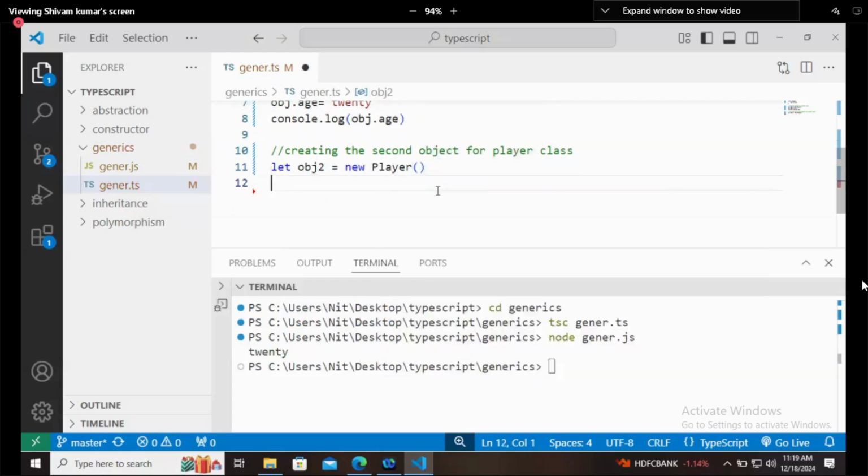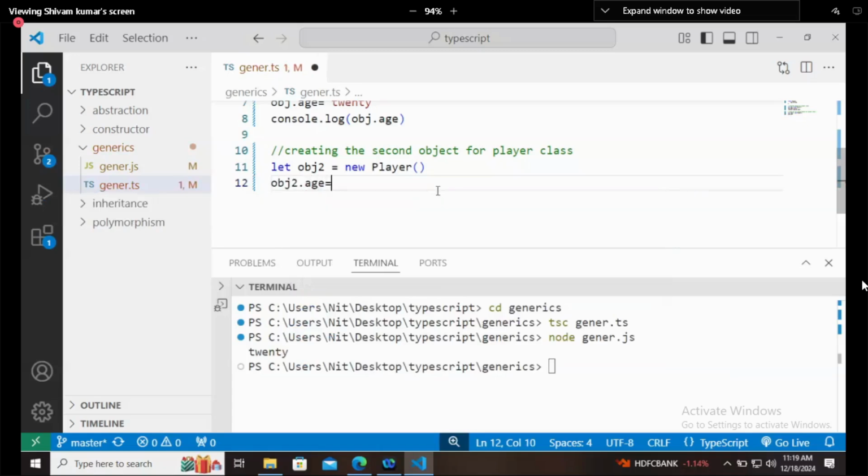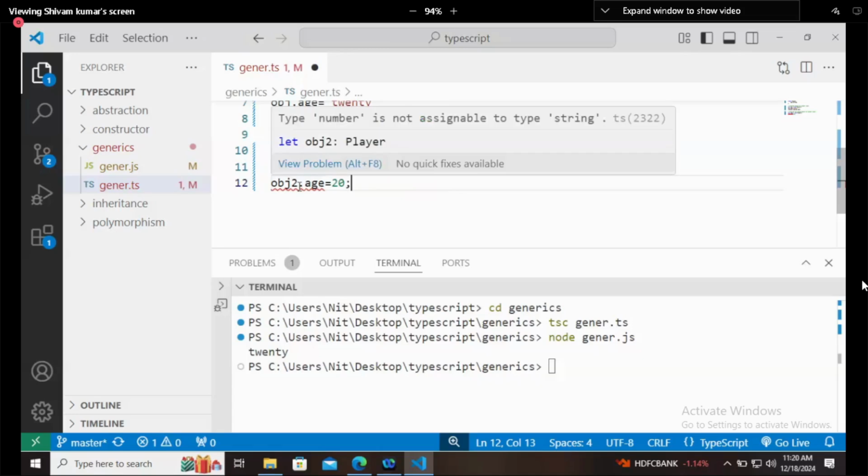Once you are done creating the object, let's try to assign the age. So I will say object2.age is equal to 20, and now it will throw you an error here. Okay, it is throwing the error. What it is saying is that age is a parameter that will accept only the string, not the number. It is also saying the type number is not assignable to type string. You cannot assign numbers to a string.